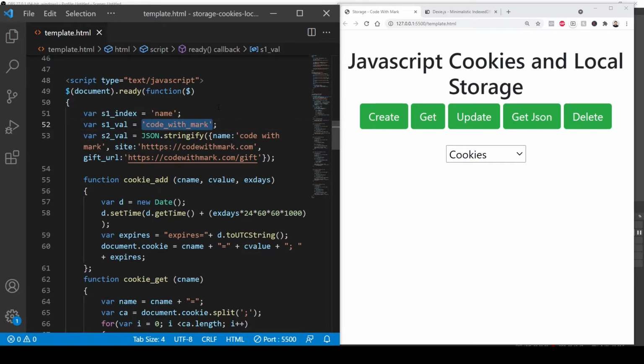Your storage can be a string, a number, a boolean, or any data type that you want it to be. It can also be a JSON array, as you can see right here. This is just your JSON array with 3 different objects: the name, which has a value of code with mark, then a site, which has a value of codewithmark.com, and then gift_url, which is codewithmark.com/gift. So it has 3 different objects with 3 different values, and that's that.